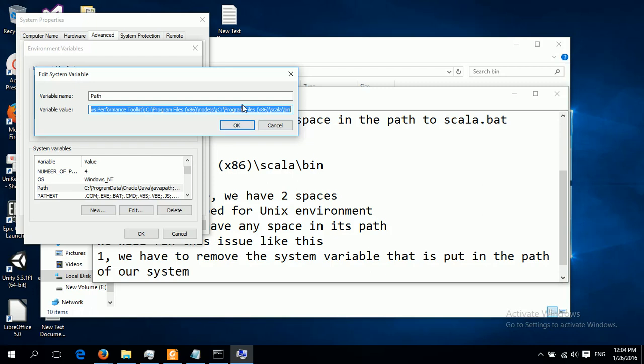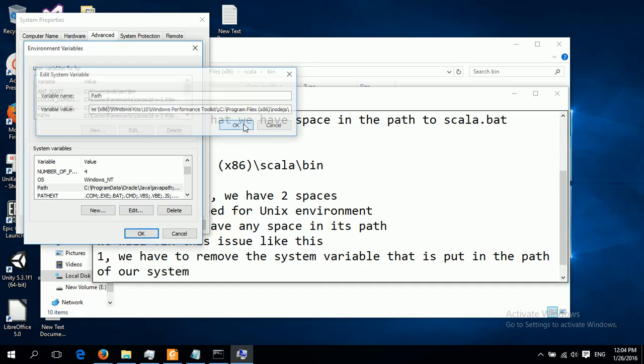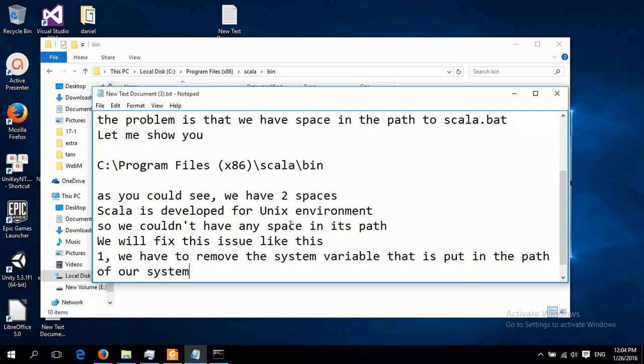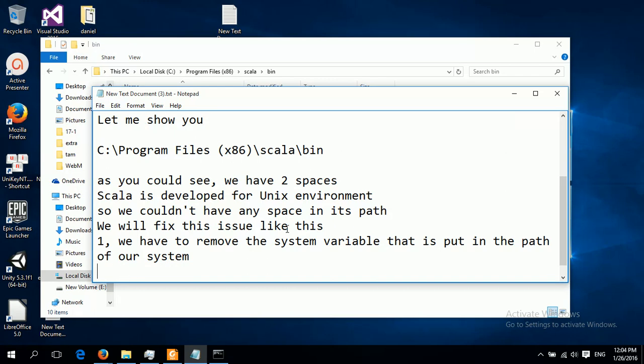You double click, and I remove the last line, the last part of this variable: C:\Program Files (x86)\scala\bin. Remove. Okay. Yes. Right.